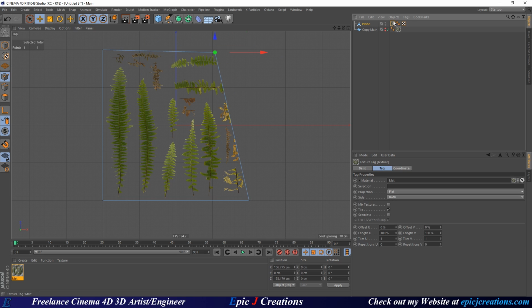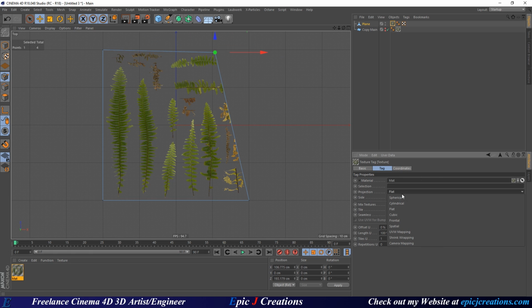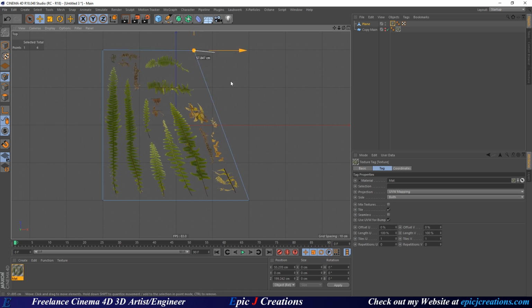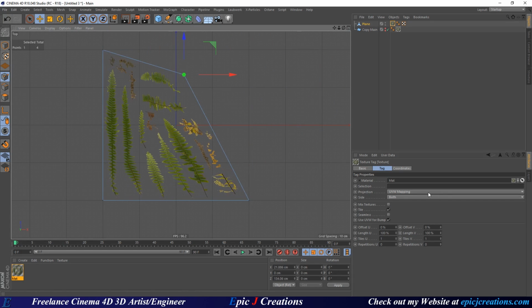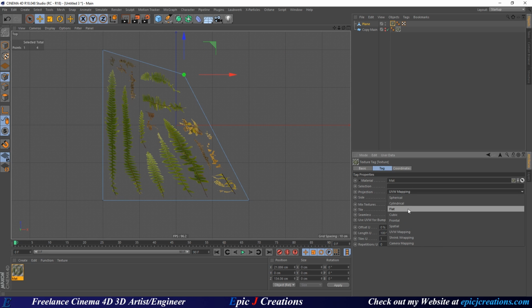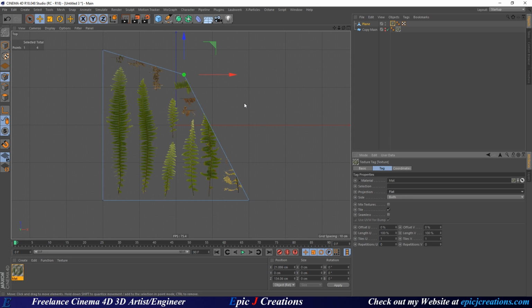If we had our plane projection instead of flat, set to UV mapping, we would be moving the UVs. We'd be stretching our leaves, not doing what we want. So that's why we want to be in flat mode. That's why we set that up. So it's a very big thing, I find, to set that like that.